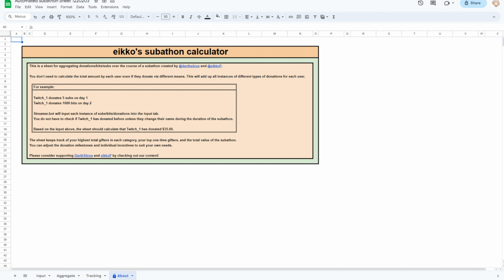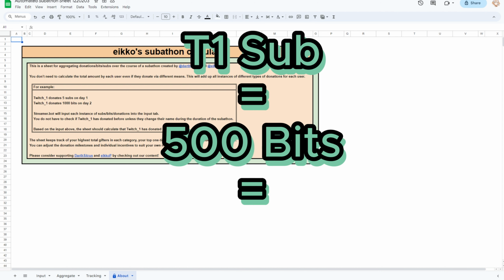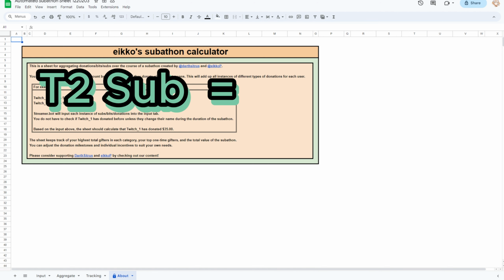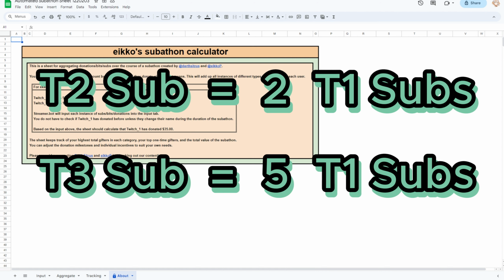I will now go on to explain the Google Sheets template. This sheet will assume one Tier 1 sub is equal to 500 bits and is also equal to $5 direct donations. T2 subs are counted as 2 T1 subs, and T3 subs are counted as 5 T1 subs if the values were not modified on Streamer.bot.